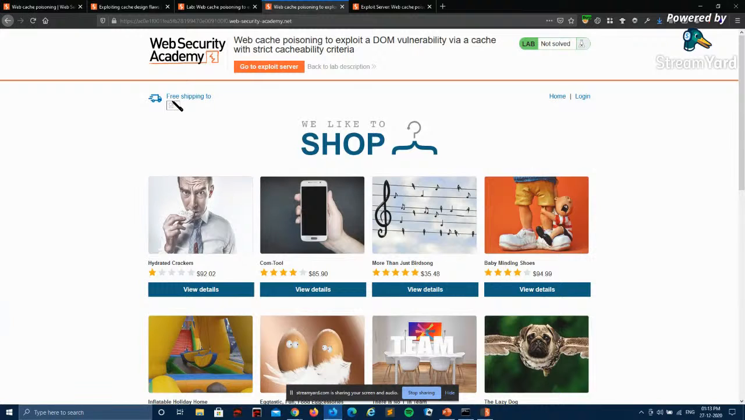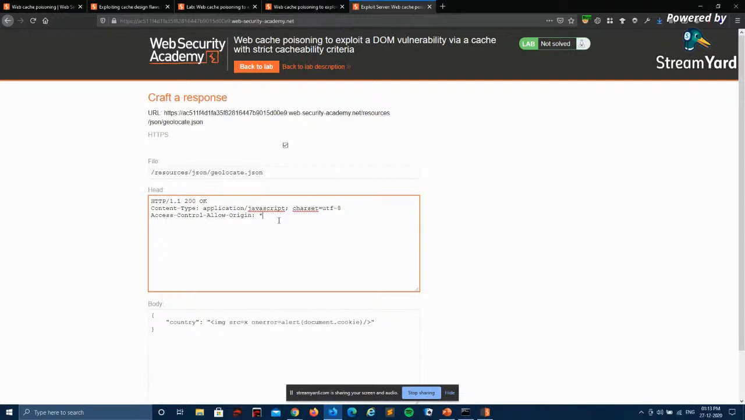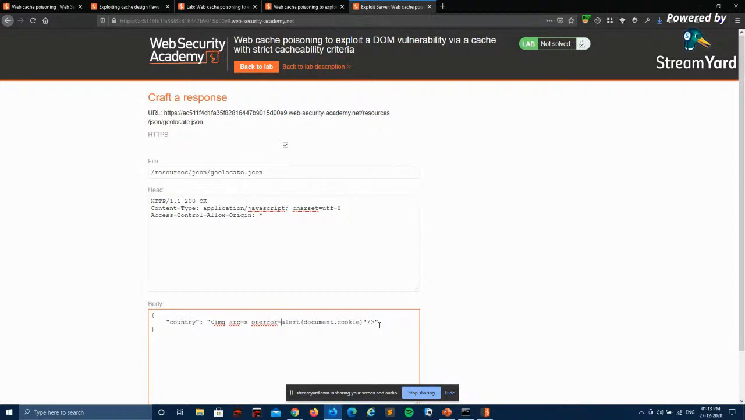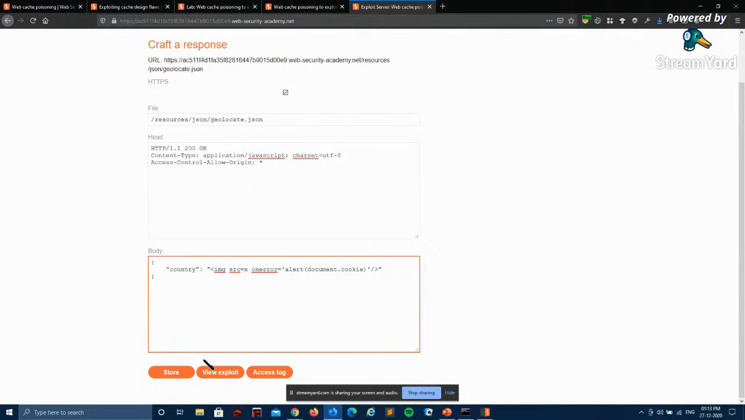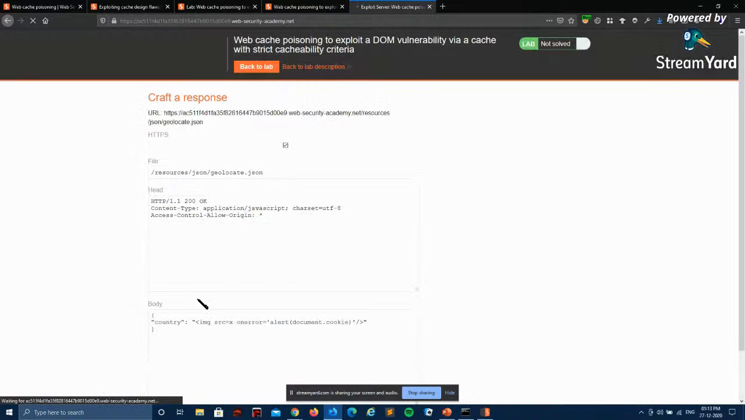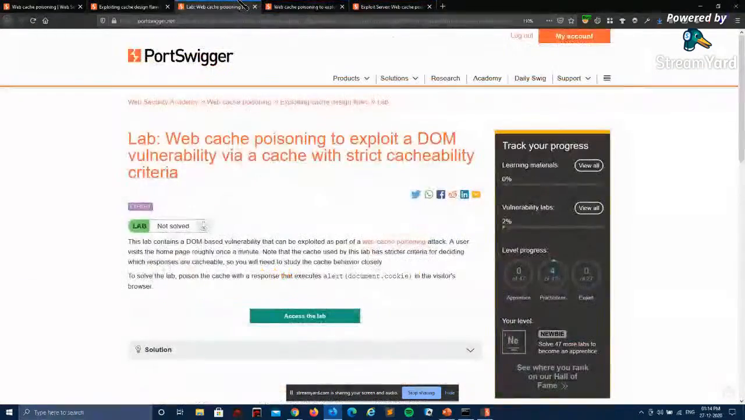The image is over here, but it's not responding. We missed something. Access-Control-Allow-Origin star, it's correct. Our file will be this resource JSON, it's correct as well. Wait a minute, I think I forgot something. This is the onerror. Perfect, no typo. I don't think it's going to play some role. Okay, and let's try it.